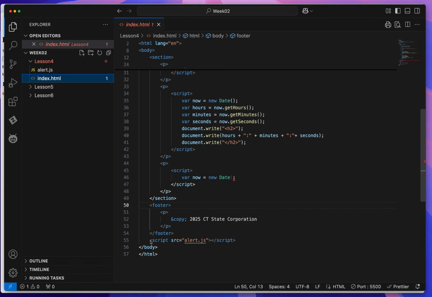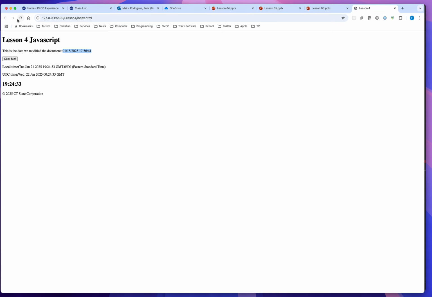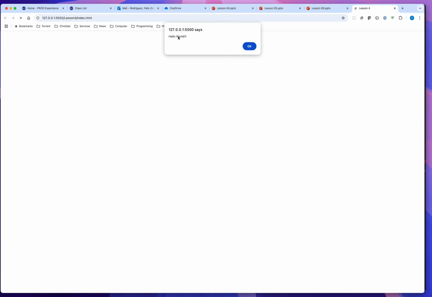Because this is in the body here, it actually gets executed when the page loads. So that's why when we reload our page here, let's say I refresh the page, that's this hello world that's getting kicked off over here.